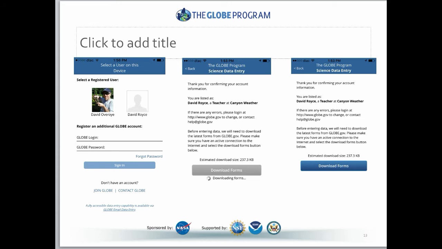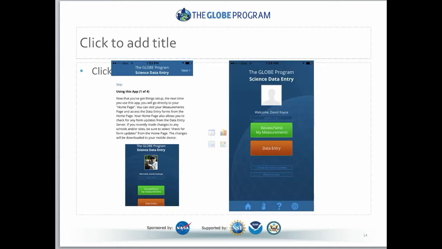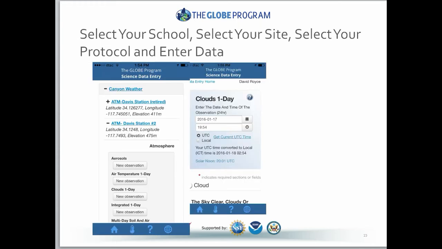Here are some screenshots of what it looks like as you use the app. Initially, you'll be asked to log in, and there will be a time where it will download all of the forms associated with your school and the sites. You will come to a form that looks like the one on the right. You'll see the data entry button there in orange color. If you click on that, you'll be brought to forms that look very much like what you just saw.